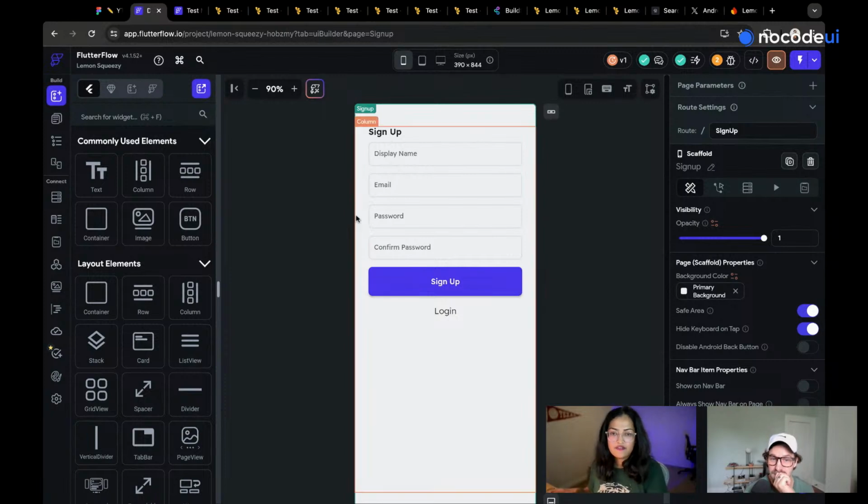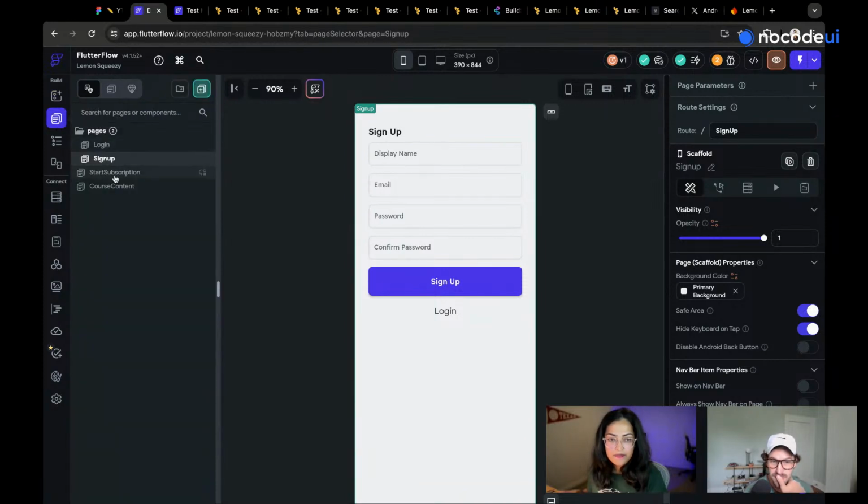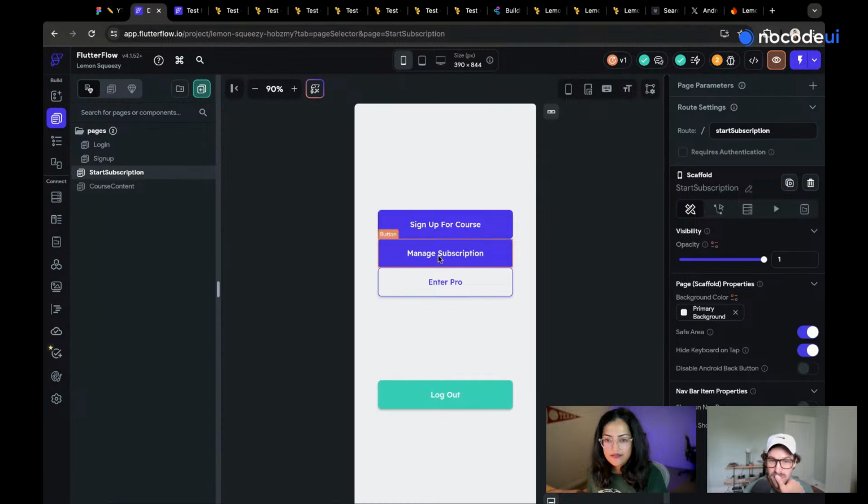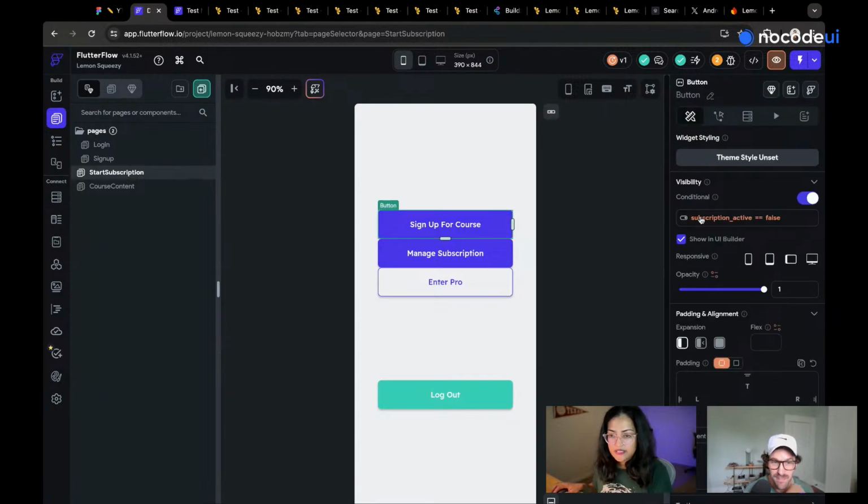So here on FlutterFlow, I have a very simple app. As I said, it has an authentication and sign up page. It has a page where you can look at the subscription. It just has a few buttons that show up based on the user's subscription status. So I have this button which will show up if subscription active on that user's collection is false. And then we have a manage subscription button, which comes up if the person has paid for the subscription. Then they can enter the pro zone, or you can think of it like the course content, only if their subscription is active.